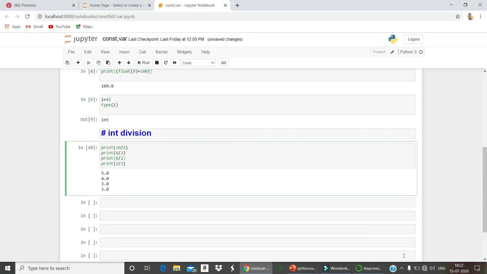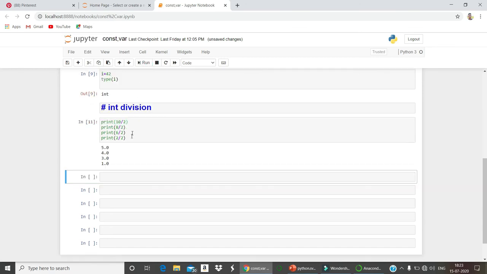Now let's see the other one, integer division. Here I am writing 10 by 2, 8 by 2, 6 by 2, 2 by 2. Now let's execute this part. Then you will get all floating values as the result. In the beginning discussion, I told that integer division always results in a floating value. Integer division always returns a floating value.